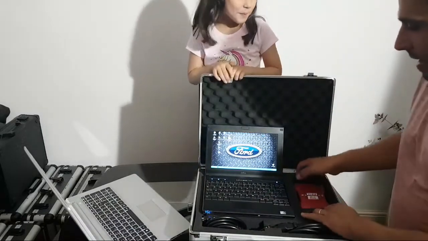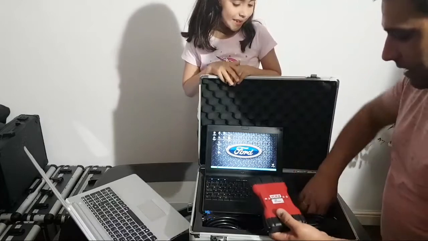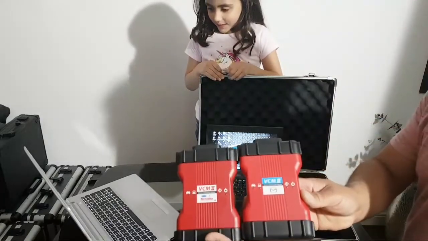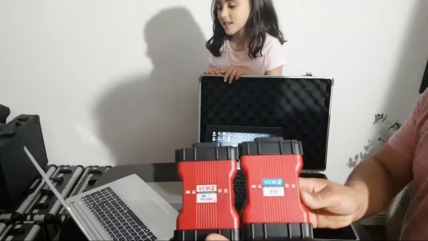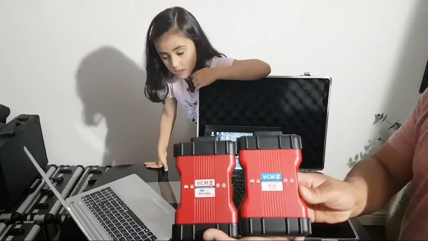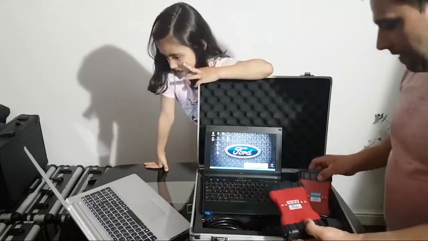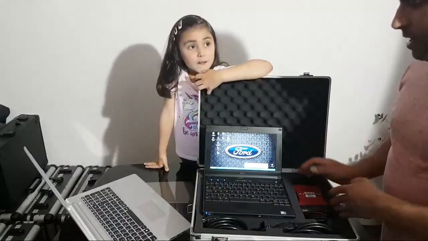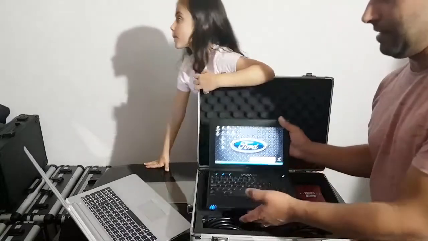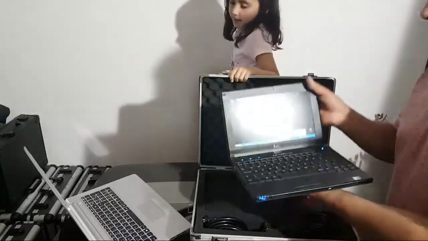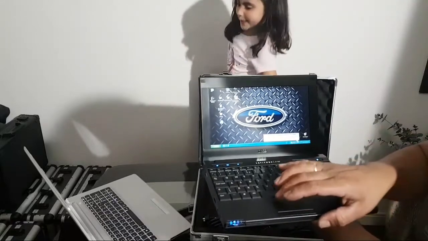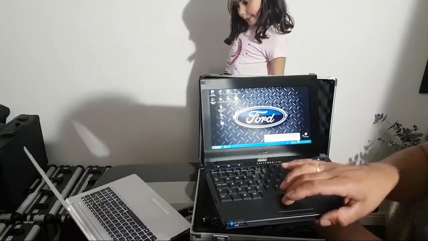In here, I have the VCI, 2 VCIs actually. So I have the Mazda and I have the Ford. They are very similar, although I run them in separate laptops. And on the Ford, exactly the same as the Mazda, I do have IDS. Let it start.